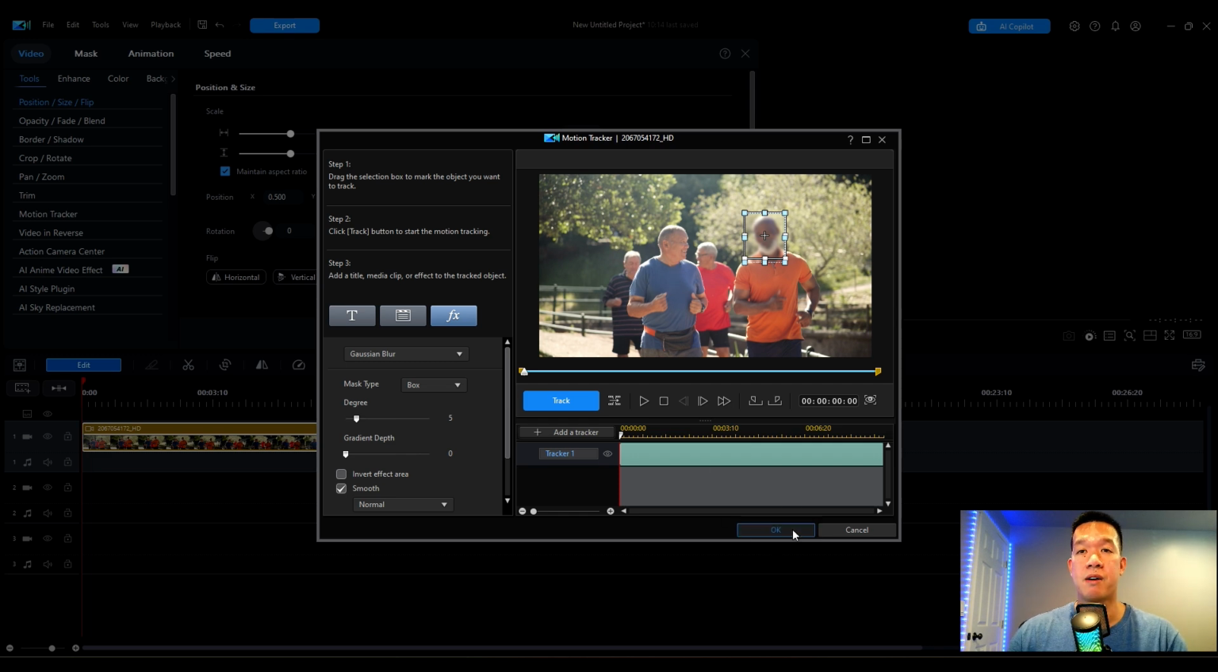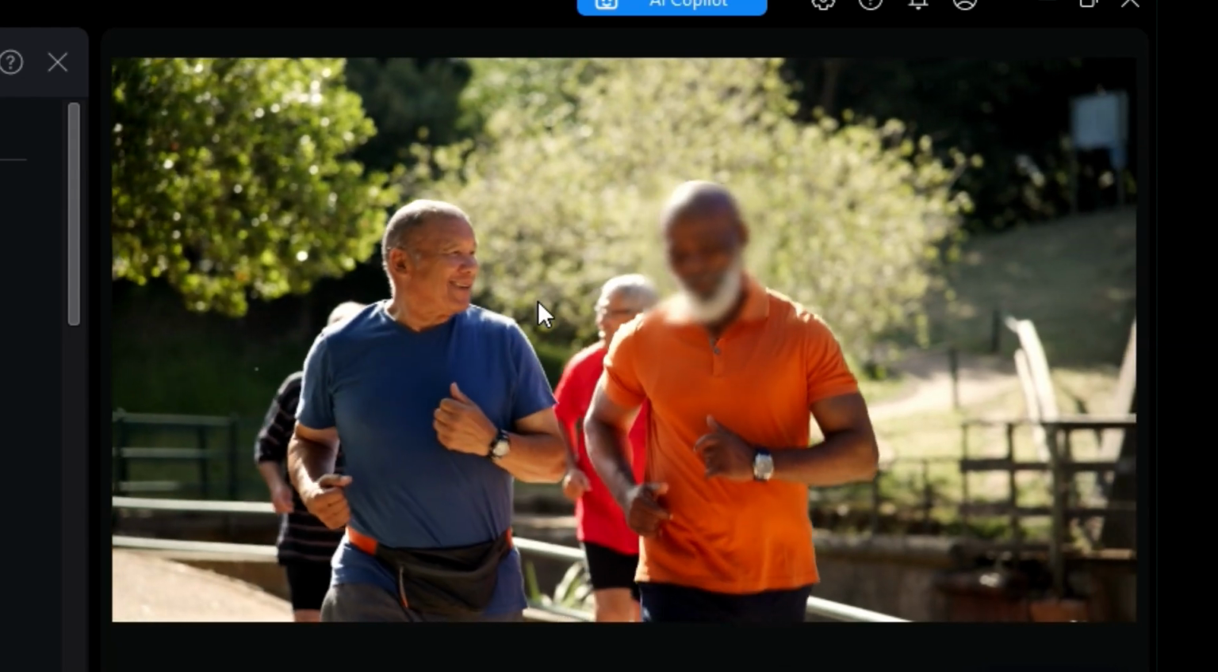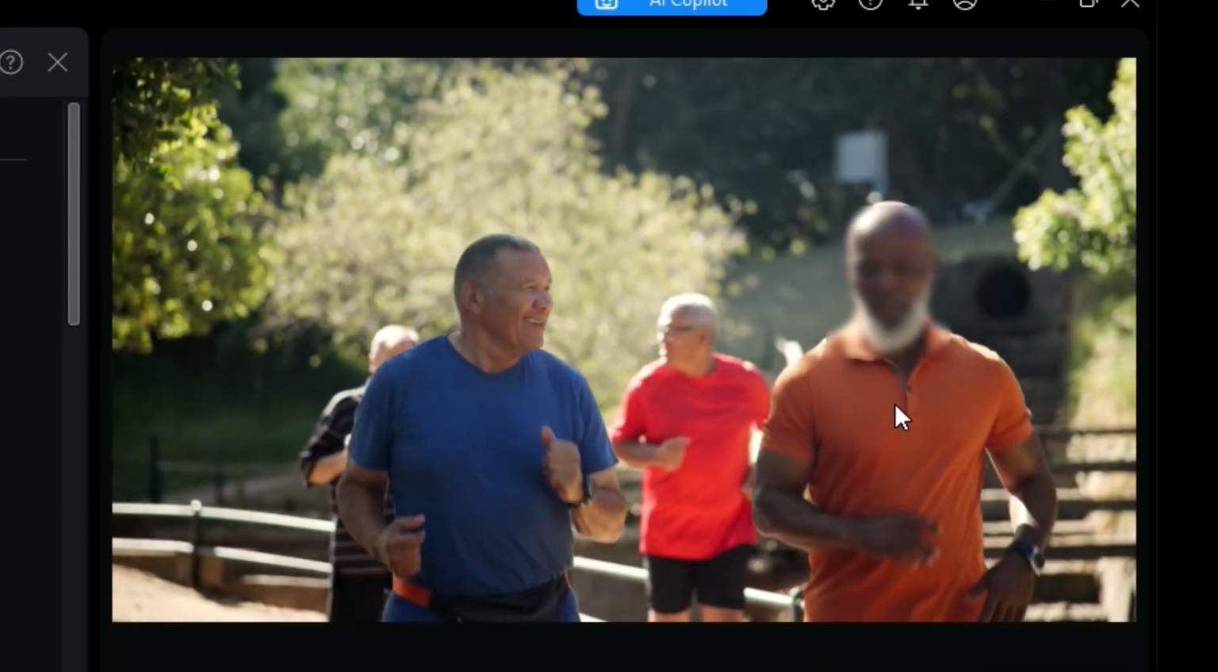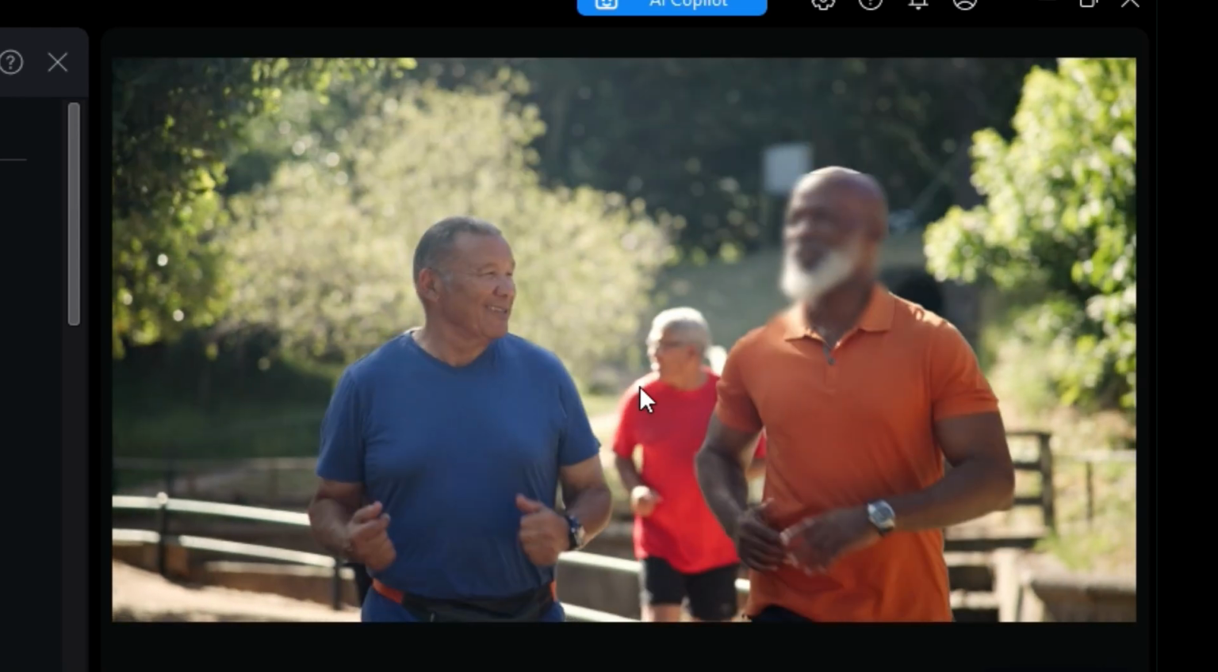So let me show it to you right now. So these 3 gentlemen, you can see their faces, but this one man here it's blurred out, so it's a really clean blur for this just one face, while the other ones are all showing. So that's all there is to it with face blurs and motion tracking effects.